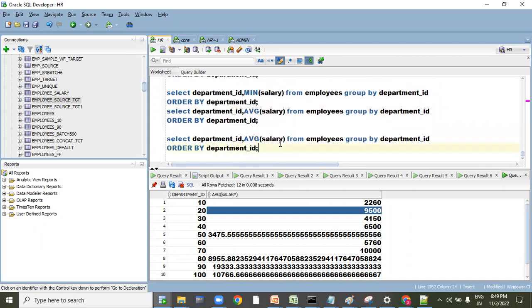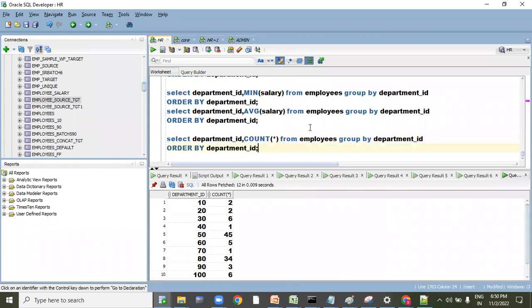Either you can go ahead and give select count of star. Okay, if you do count of star, what will come? Total employees. And which one is best? Even you can write it like this, count of employee ID.